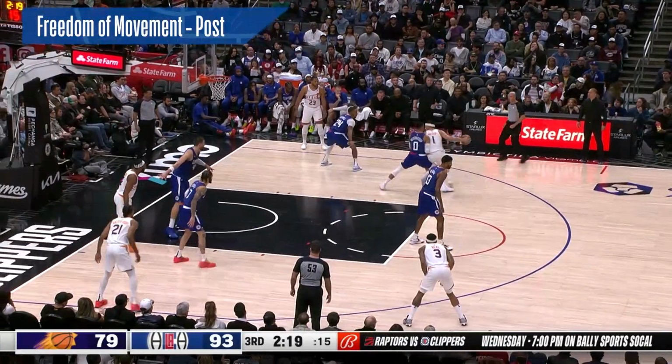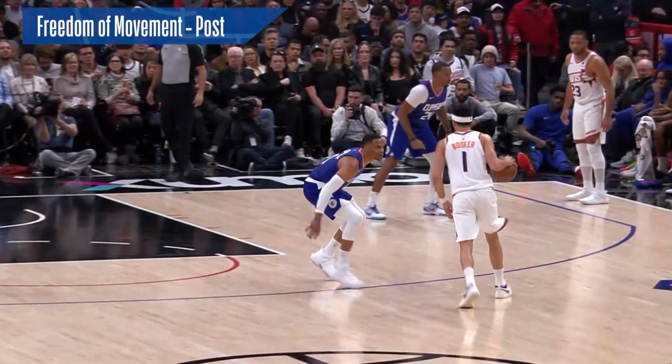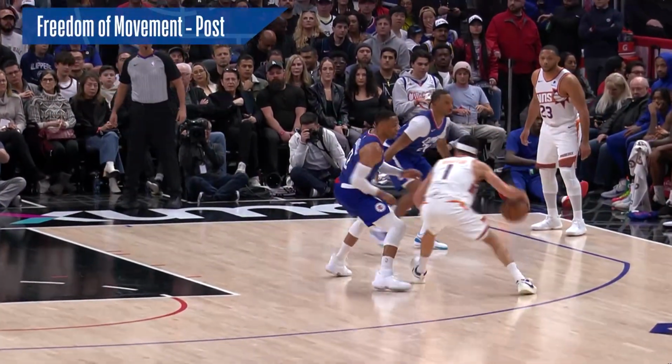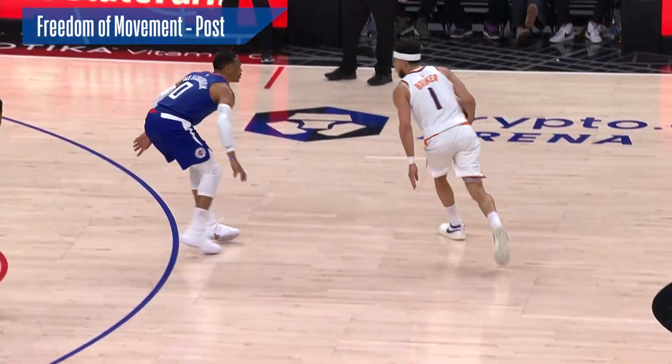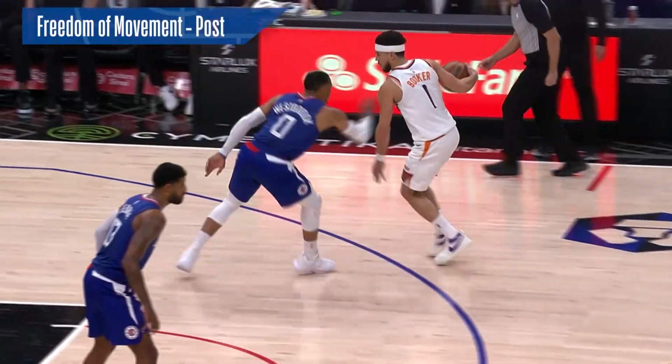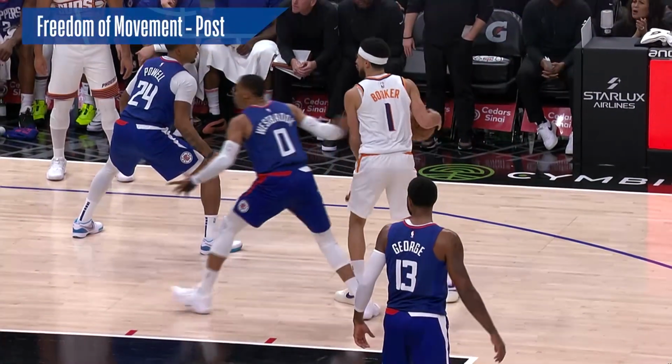As we know, the freedom of movement guidelines extend from the perimeter into the post area. Here, we will see the highlighted defensive player, Russell Westbrook, use his right leg to dislodge the offensive player, Devin Booker, from his legally obtained position. The replays clearly show the illegal contact, as Westbrook's right leg is lifted off the floor and Booker is dislodged.